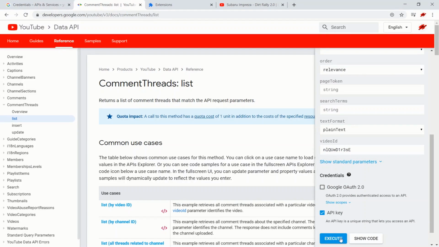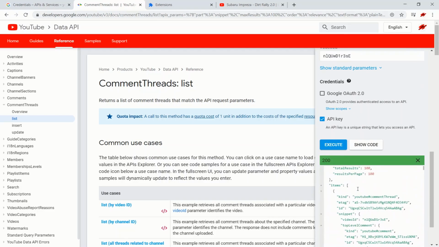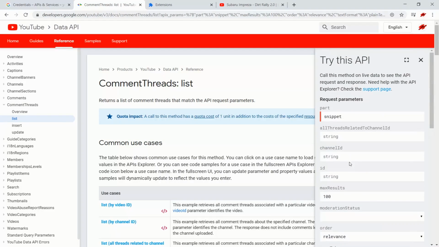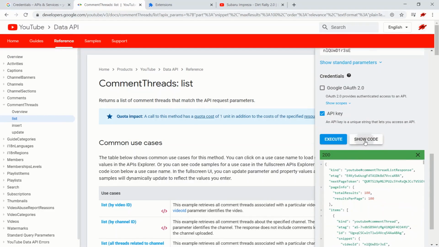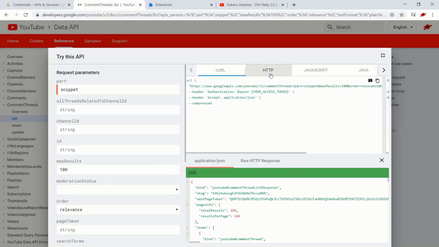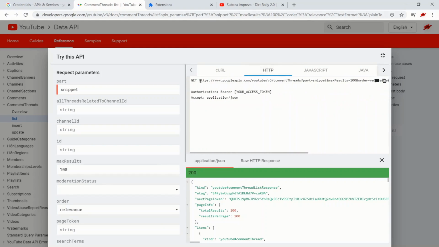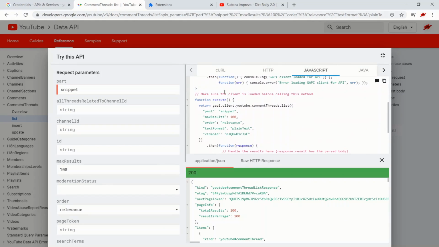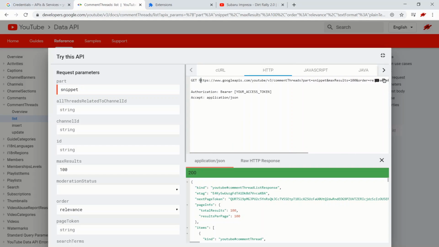So let me execute it, and let me show you what that looks like. So we scroll down here, and this is going to be the result. It's kind of cluttered here. Let me show you the code. And we're going to be using just a simple fetch call. So we're just going to be using the HTTP version of this call instead of the JavaScript where we have to initialize an API and then we can use it. So HTTP.